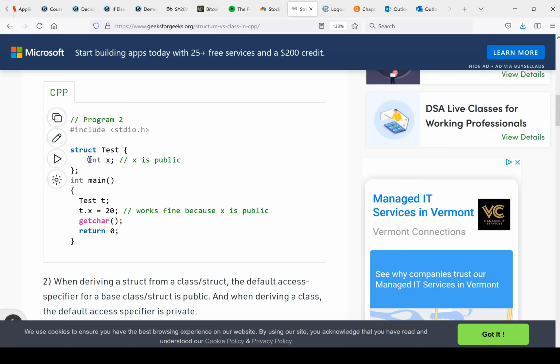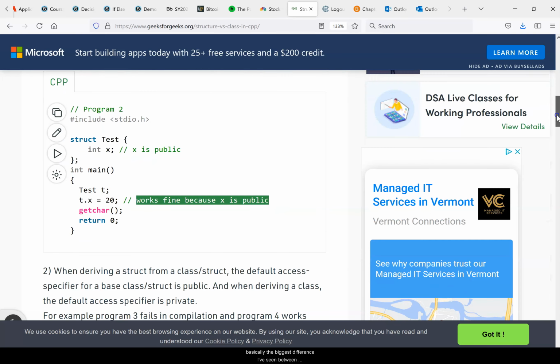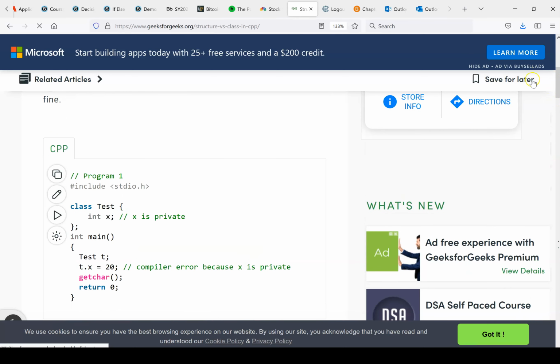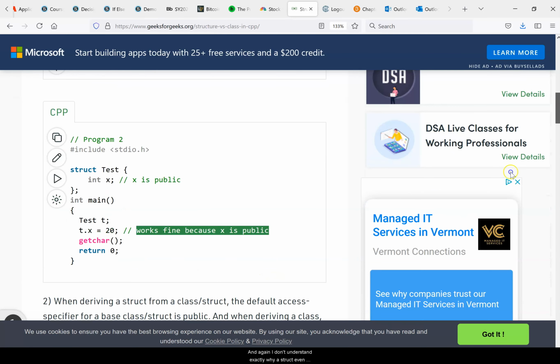Whereas a struct is automatically defined as public, and so if you try to access it and assign 20 to x, it works fine because x is public. That's basically the biggest difference I've seen between a struct and a class. And again, I don't understand exactly why a struct even exists in the first place. In a second, I'll explain why. From all my understanding of object-oriented programming, you would never want this to occur.